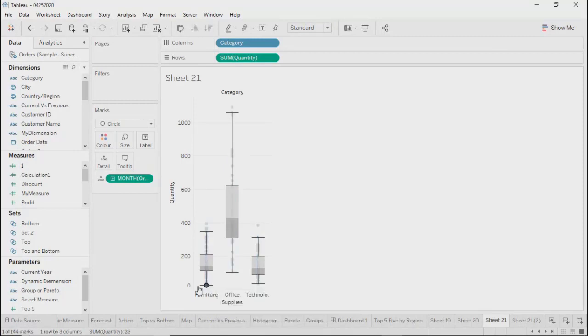Anything between this minimum and this lower hinge will have 25% of your elements. From the lower hinge till the median, again 25% of elements. From the median till the upper hinge, the next 25%. So from the minimum till here, you will have 75% of elements. And if you go until this, it should cover your 100% data because it is from the lowest to the maximum point. In this scenario, there is a little exception because of these two outliers. But this is the common pattern that box and whisker plots follow.